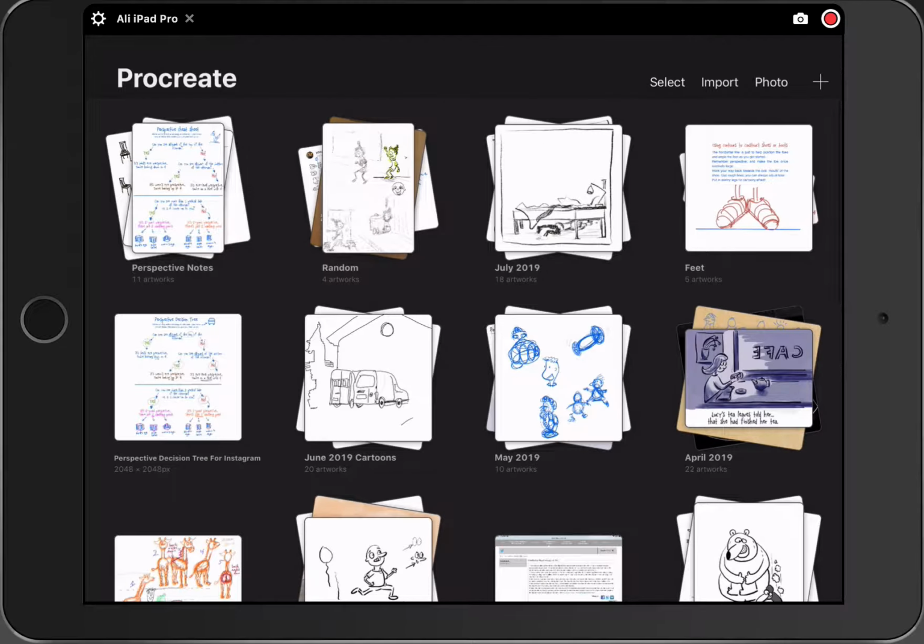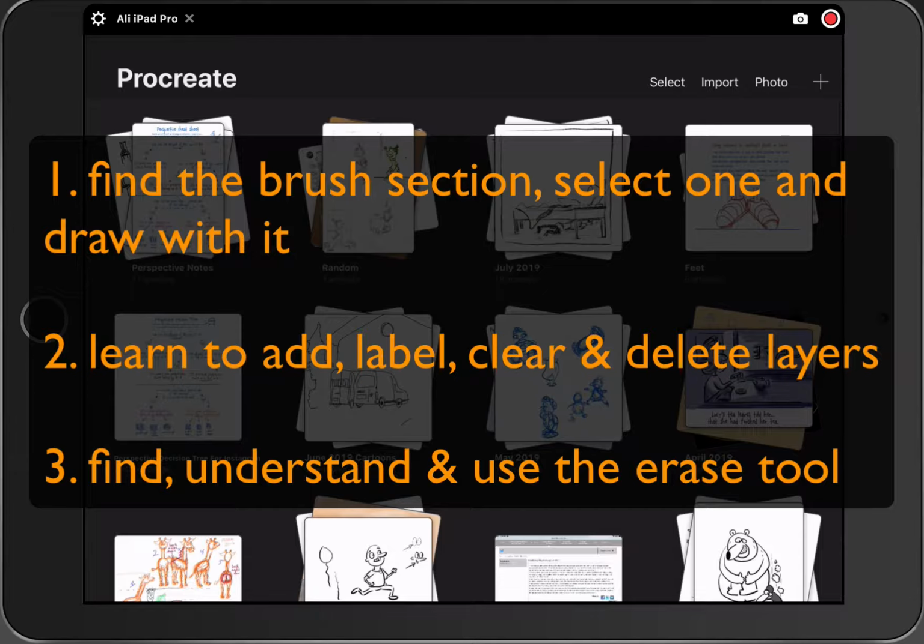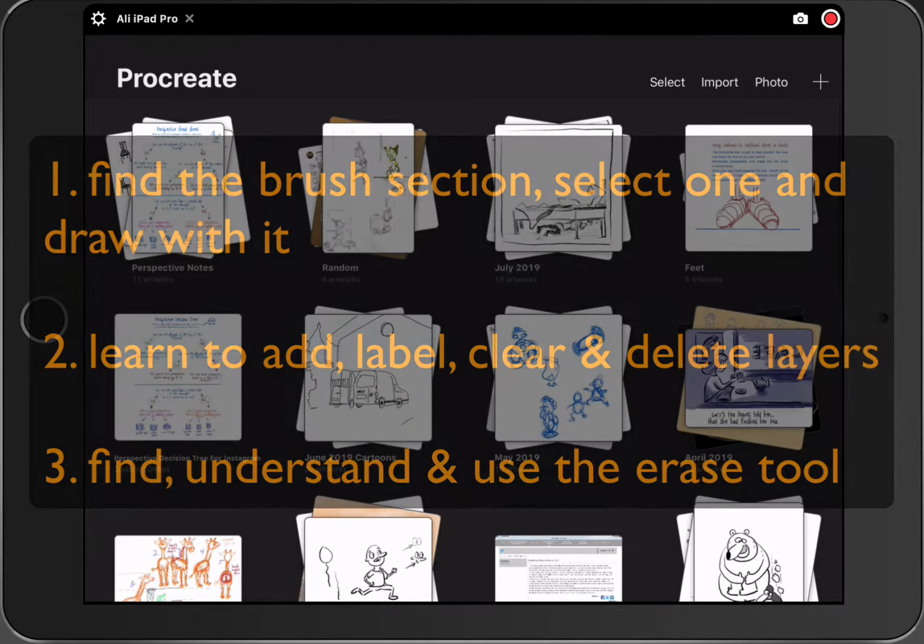Welcome back! By now you should be quite happy with the process of creating a canvas, and you have a couple of default canvas sizes that you're going to use. So in this video, our three things will be to find where the brushes live, select a random brush to put some pixels on our canvas with. Then we are going to find out where the layers live and how to add and delete a layer, and similarly where the eraser tool is and how to use it.